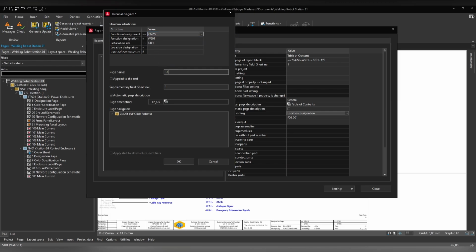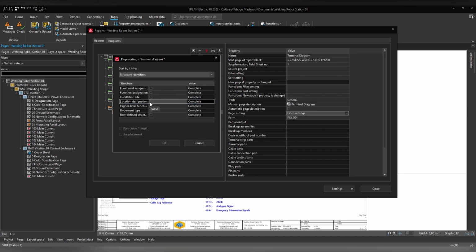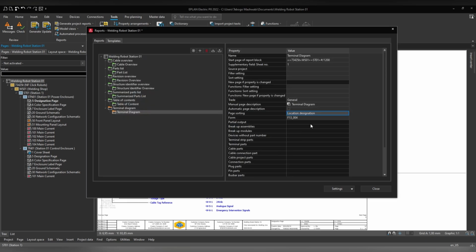And then with the terminal diagram, it will be page 1200. Hit OK there, and I can just change the name of my template, and then I can change the name of my page. So give it a description, which is terminal diagram. And then right here, page sorting, I need to sort according to the structure's location designation, and that should be fine like that.